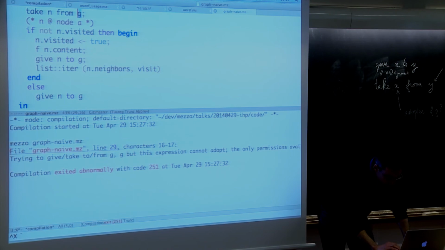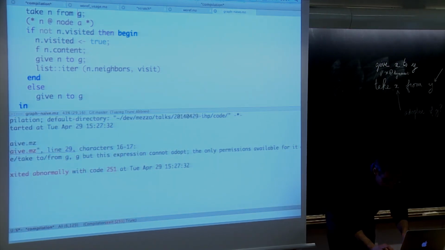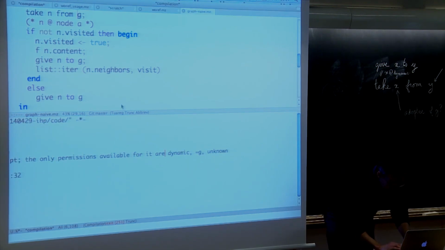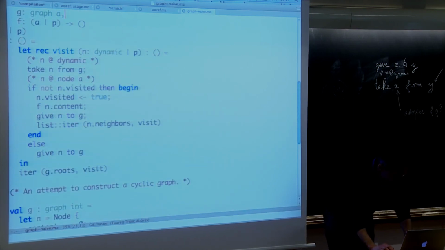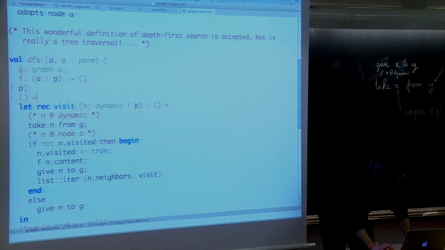What is going on? This expression cannot adopt. The only permissions available for it are... I cannot read the end of the message. Maybe I should re-zoom my window. Oh, dynamic equals G unknown. I seem to be missing a permission for G. Oh yes, G. I have no permission for G. That's the trouble.